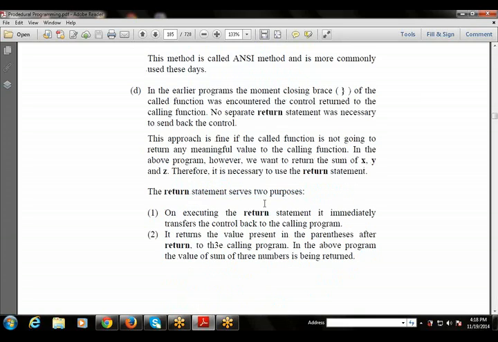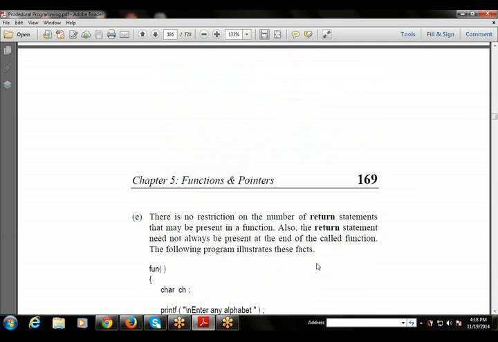This is a return statement that serves a purpose. What is the purpose? On executing the return statement, it immediately transfers the control back to the calling program. So whenever a return is called, it immediately transfers the control back to the calling program or the calling function. Another rule is that there is no restriction on the number of return statements. We can have n number of return statements, so there is no bound on returning statements.